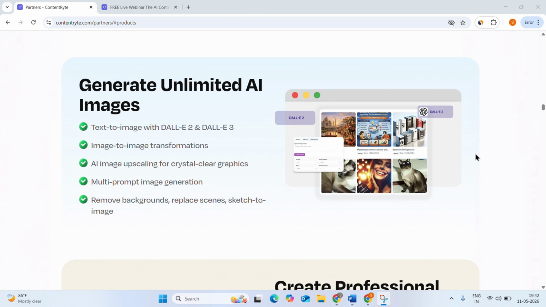Want to turn a rough idea into a polished graphic? You can do that. Need to upscale a low-quality image into crystal clear HD? That's built in too. You can remove backgrounds, replace entire scenes, combine multiple prompts to create unique visuals, or even convert simple sketches into realistic images. So instead of wasting time searching through stock image websites or paying for designs, you can create exactly what you need, tailored to your content, in just seconds.